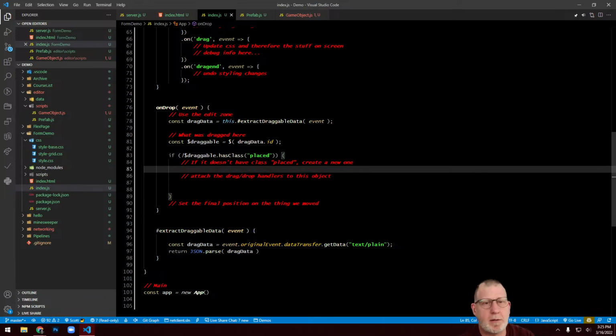Stuff in the right spot. So I'm going to have to create a new one. To create a new one, it's not too hard with jQuery. And again, I'm using jQuery because it's saving me time.